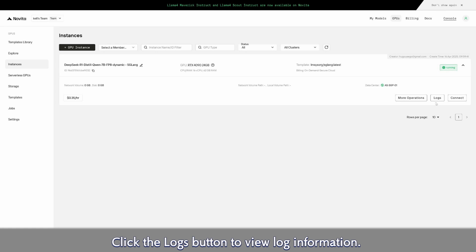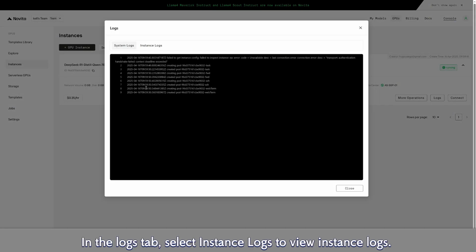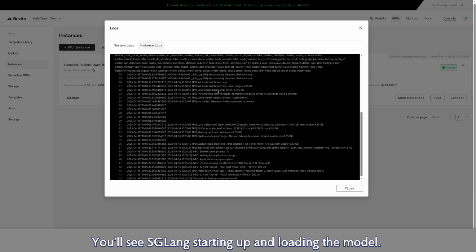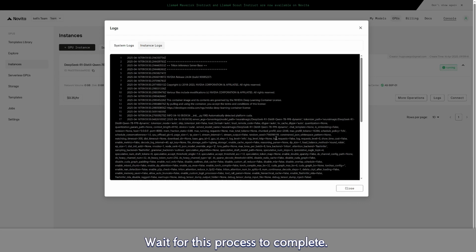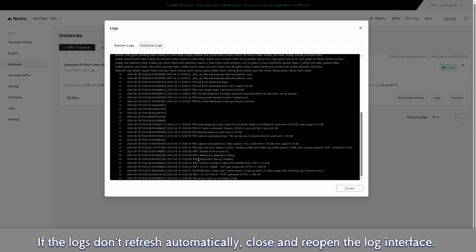Click the Logs button to view log information. In the Logs tab, select Instance Logs to view instance logs. You'll see SGLang starting up and loading the model. Wait for this process to complete. If the logs don't refresh automatically, close and reopen the log interface.